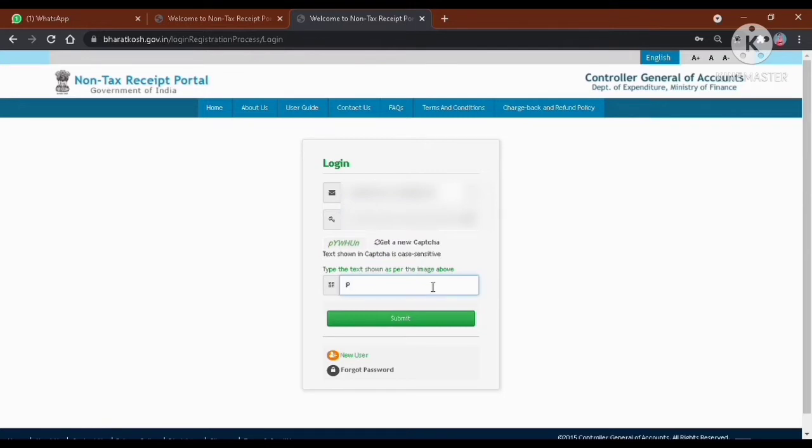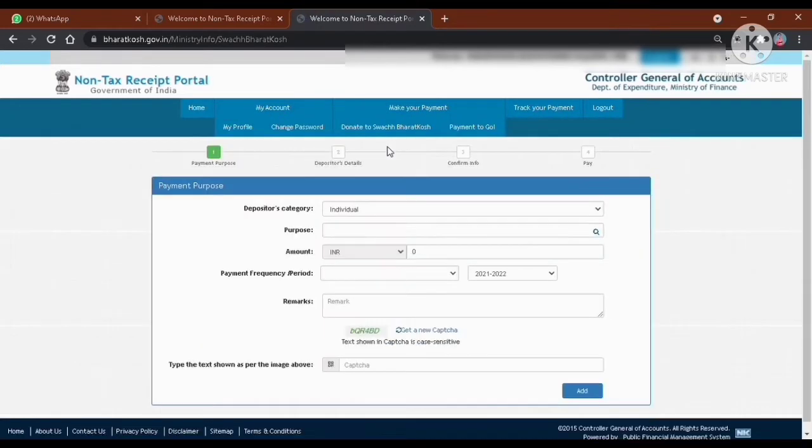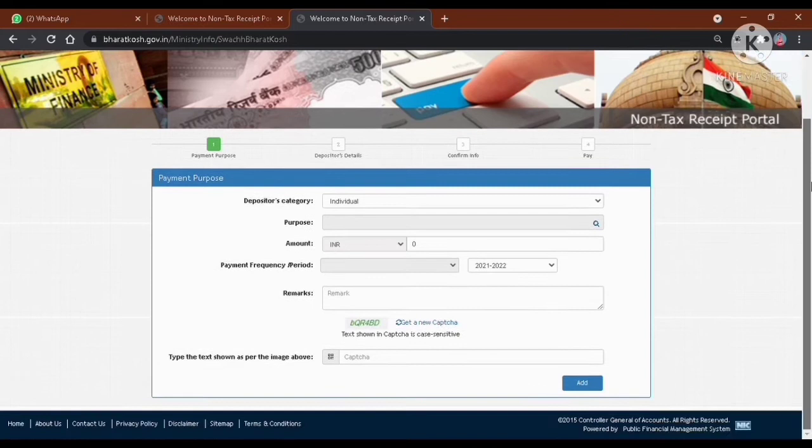Now you have to enter CAPTCHA. After entering username and password and click on submit, you will get login. After login, you get to see this page. On the top bar you can see make your payment. Select that and select payment to GOI. Again this type of page will open.